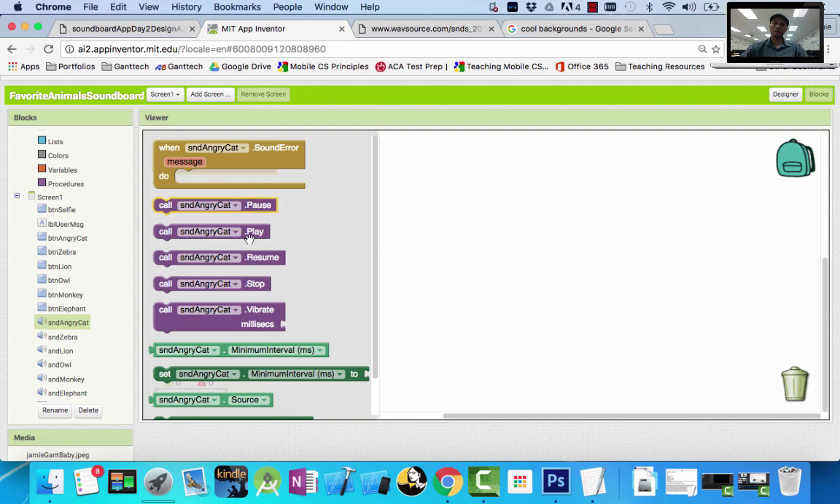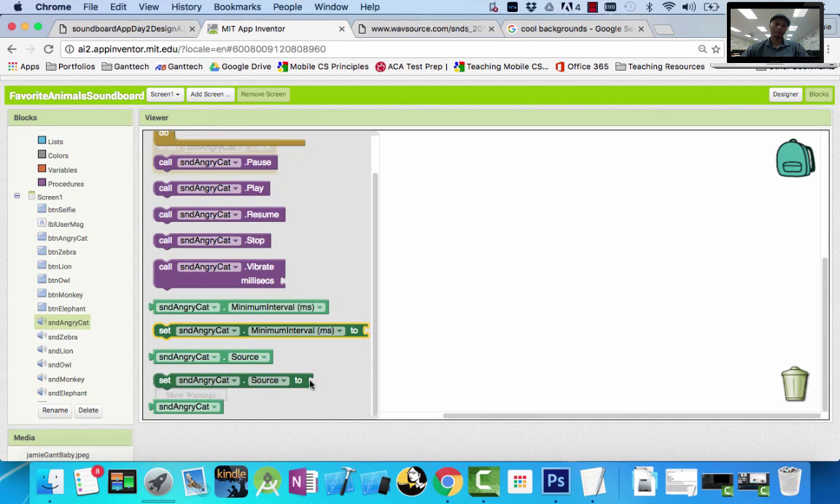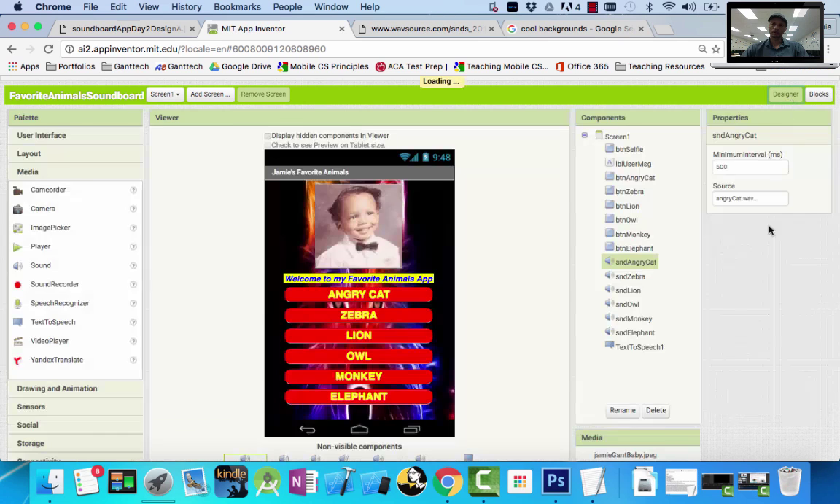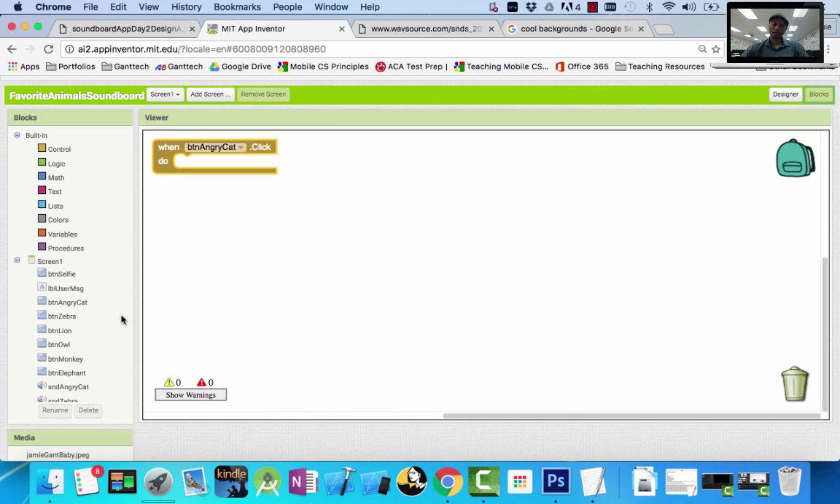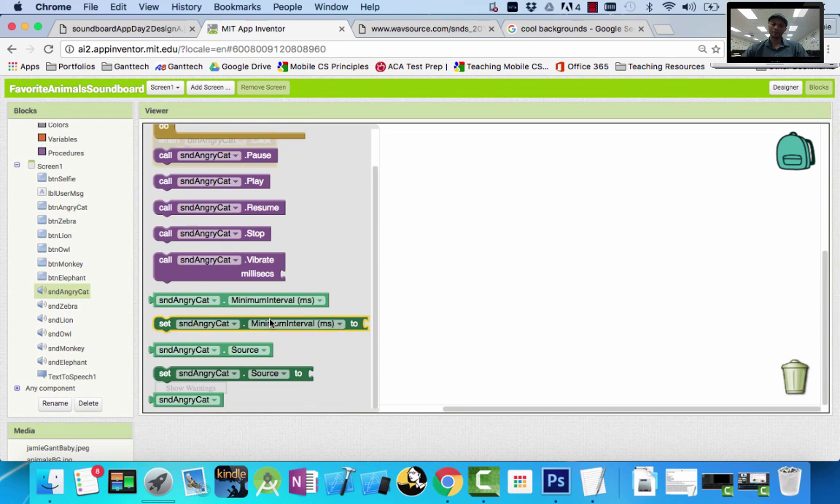You can see now there's some purple blocks. We call these purple blocks procedures or actions. So these are things that this component can do. In this instance, for the sound component, it can pause, play, resume, stop, or vibrate. And then at the very bottom, you can see there's some green attributes. The green blocks are the properties. I'm going to go back to designer really quickly. So I'm on SND angry cat. The properties I have are minimum interval and source. I set them in designer. I come back over to blocks and I go back to my SND angry cat. You can see minimum interval and the source.